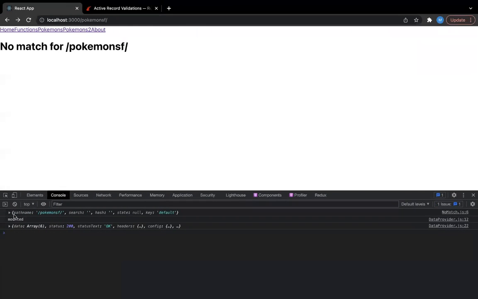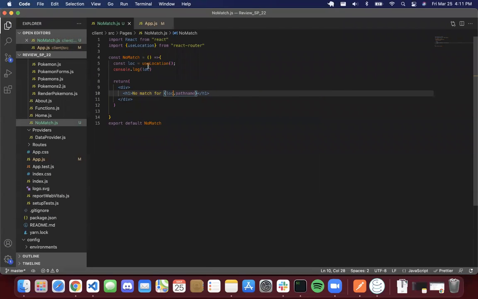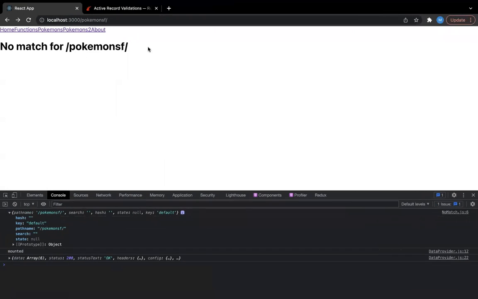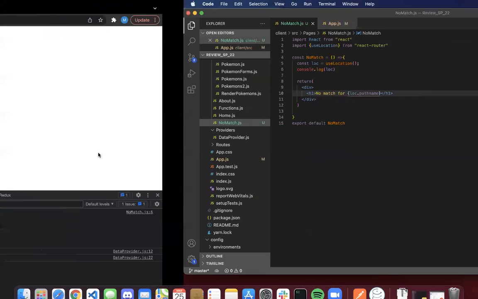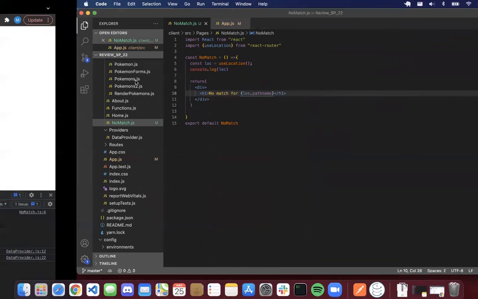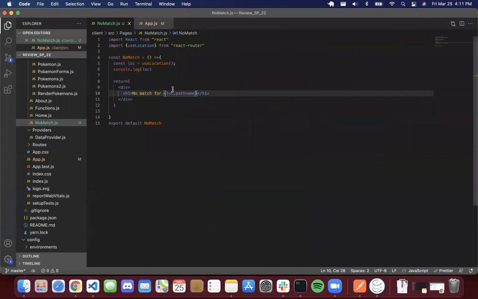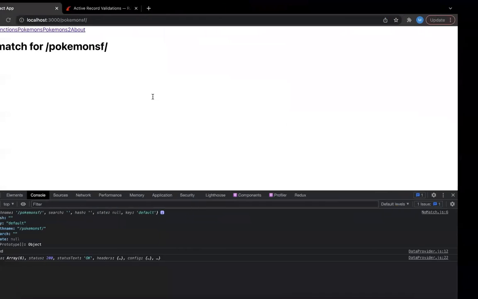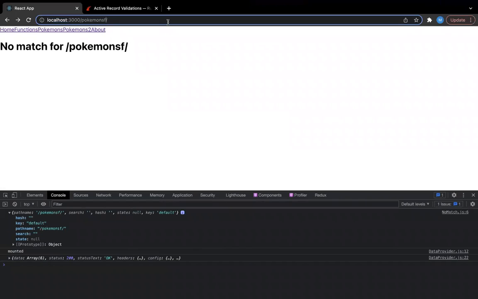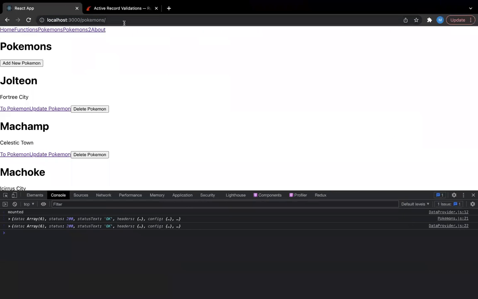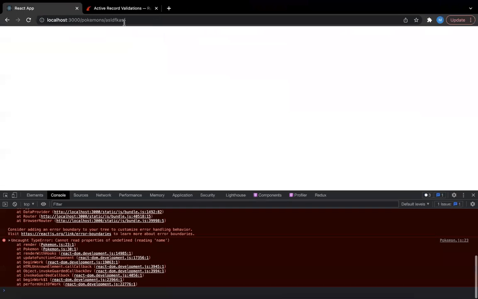Okay, so the reason why we're using the use location is so that we can explicitly say which route we can't find. So like in this case, we can't find Pokemon's F. It just kind of like shows up. So that would be like, we're console logging location, so it would just be location dot path name if we wanted to show that. You can see that you can also kind of pass states around because there is a state there, but don't use it to pass state.